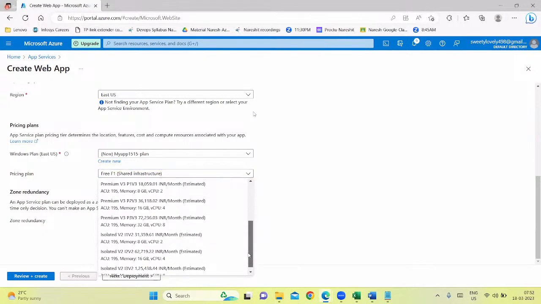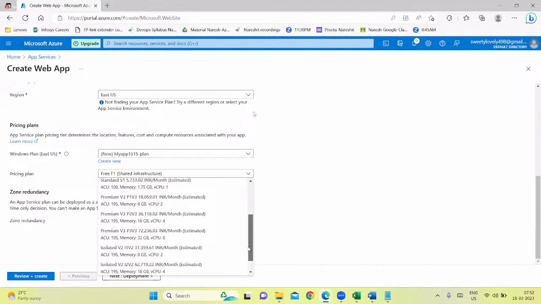As per the requirement, we can choose. If you are deploying a standard website, then you can take this plan. It has 2 virtual CPUs and 8 GB memory, and it charges 18,059 rupees per month plus 18% GST. If you want even more, you can take 8 virtual CPUs and 32 GB memory. ACU is 195, and it charges 72,236 rupees per month. Very costly.